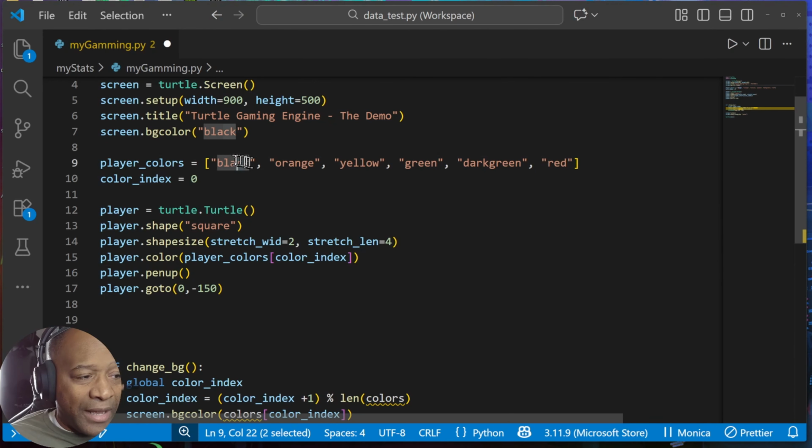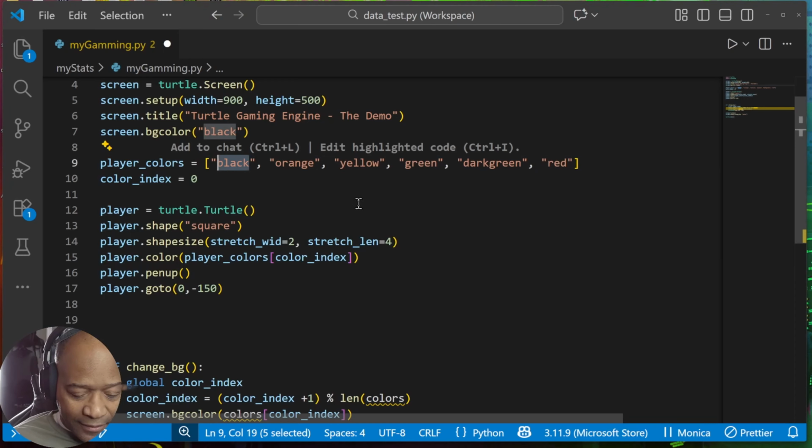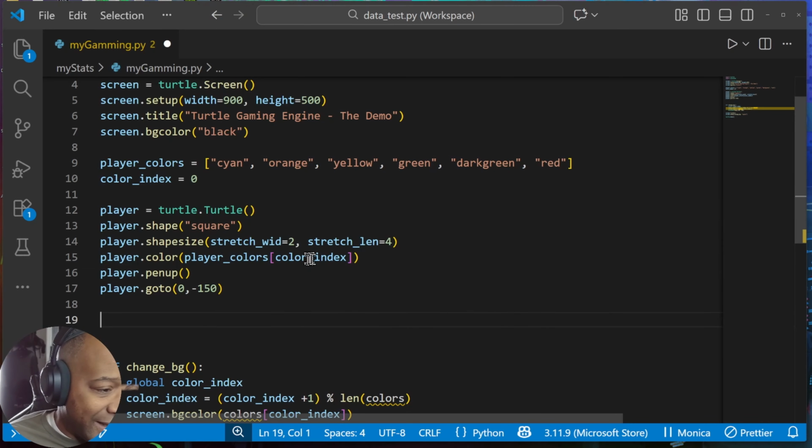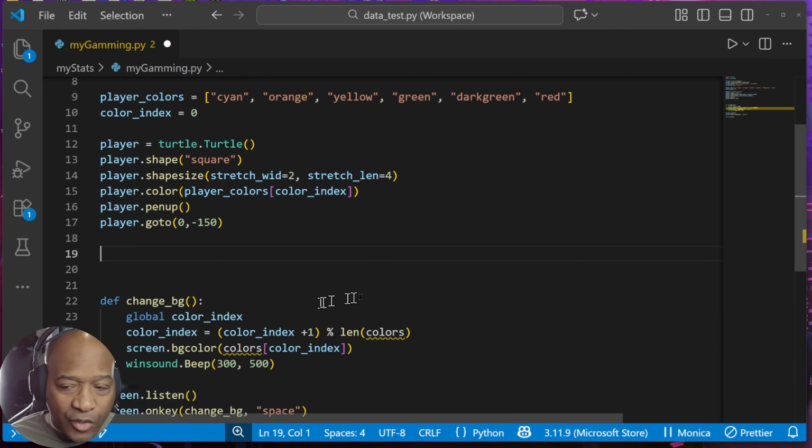I don't know if I want black anymore. Let's put like cyan, light blue. All right, and cyan is this, by the way. So I have that. I might have my pen up, so I can move things around. And then right now I want to do movements, right? I'm going to do movements.